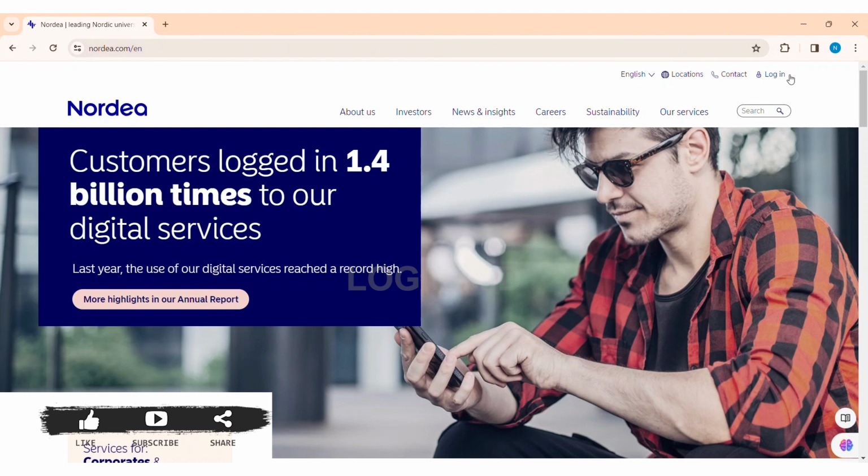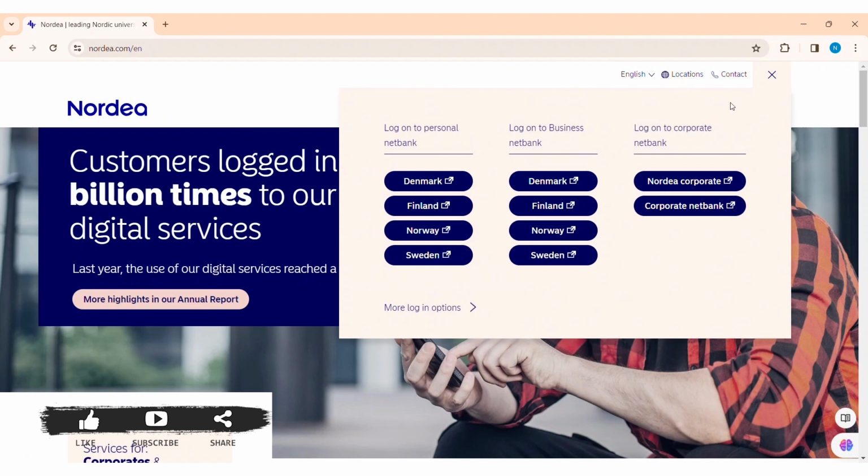Click on the login option. Then here you can see you can log into your personal net bank, your business net bank, or your corporate net bank. Now you can choose any of the net banks that you have. Then here choose the country. To do that, click on the country option. With that, you'll be taken to the login page.